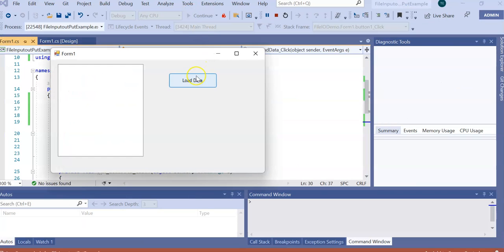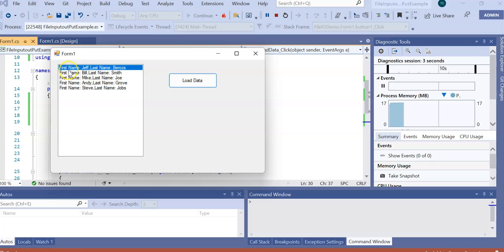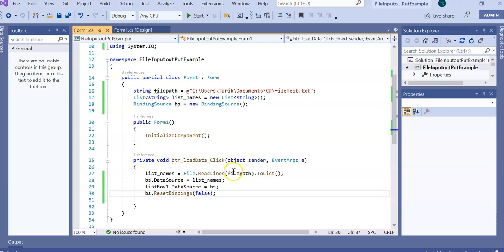Okay, so load data, here we go. We have first name, last name, first name, last name. So load data works fine. Now here we read the data by these buttons and we have these settings.